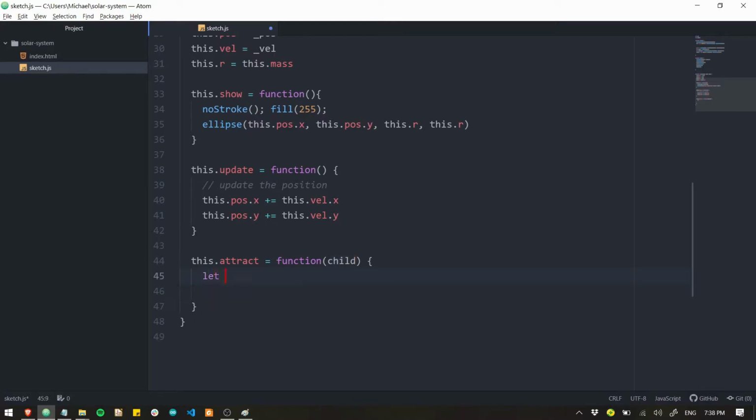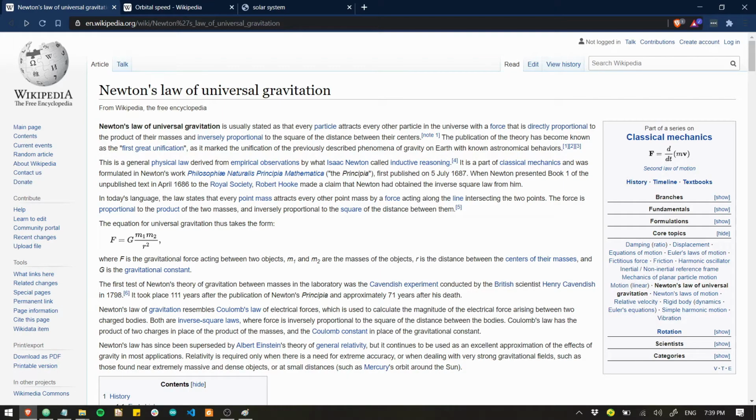So let's let r equal the distance. And it's the distance between the sun and the planet. This.pos.x, this.pos.y. So it's the distance between this vector and child.pos.x, child.pos.y. Okay, now that we've got r, we're basically ready to calculate f.